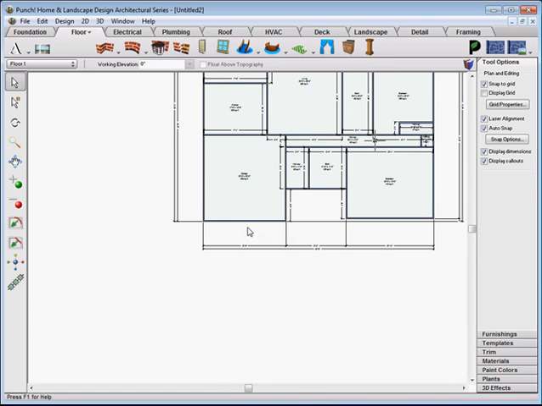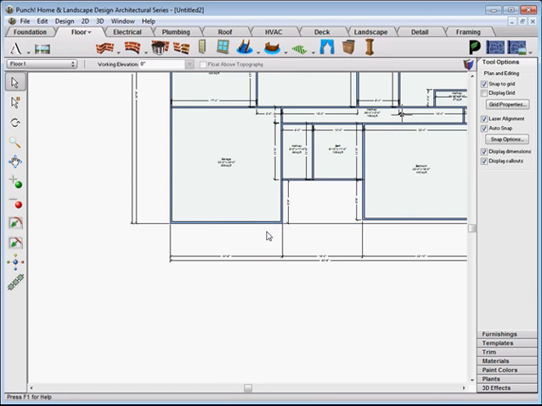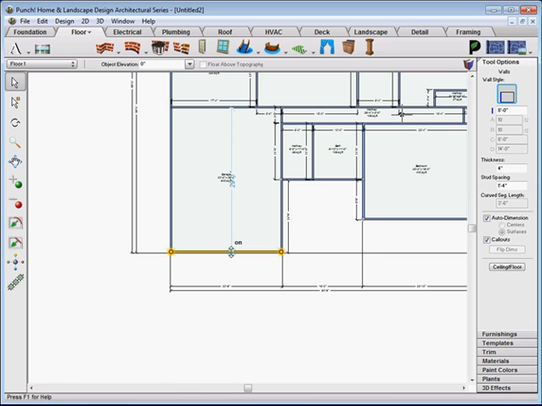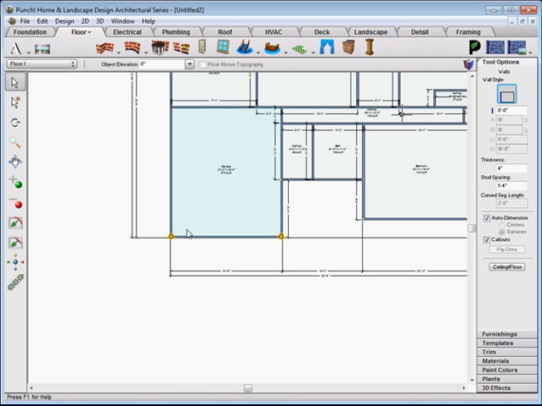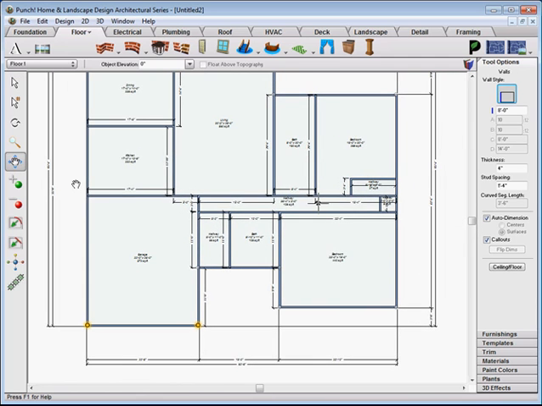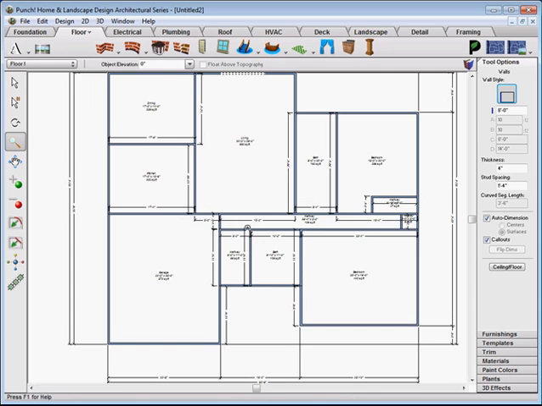At any time, you can select a wall. You can drag the wall to resize the room. You can also select a corner, a single point on a wall, and move that to add a slant to that wall. And we'll zoom in just a little bit.